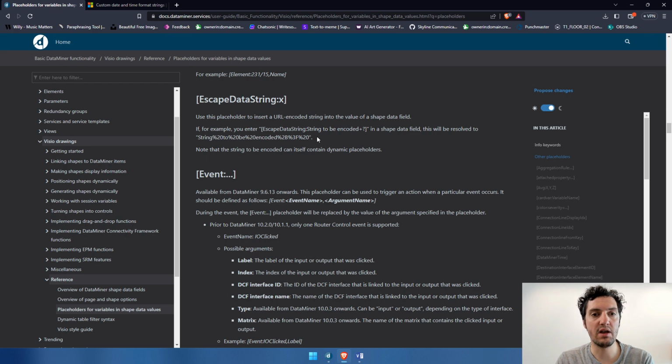Later on, we will see how we can use this to pass on dynamic data in the URL. So we will be using the EscapeDataString along with another placeholder to open a dashboard that has a very specific element context.